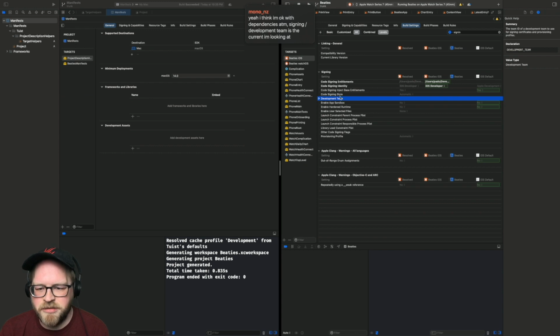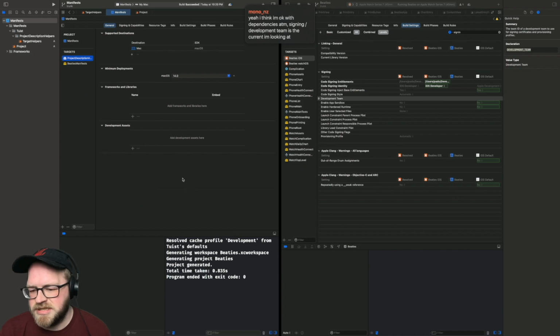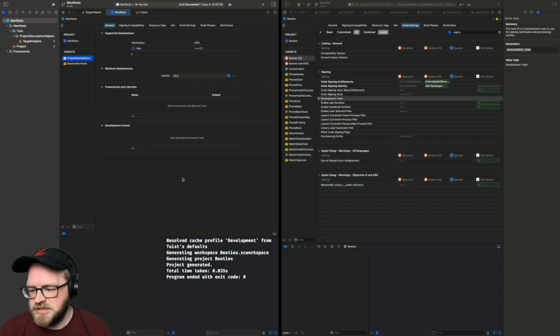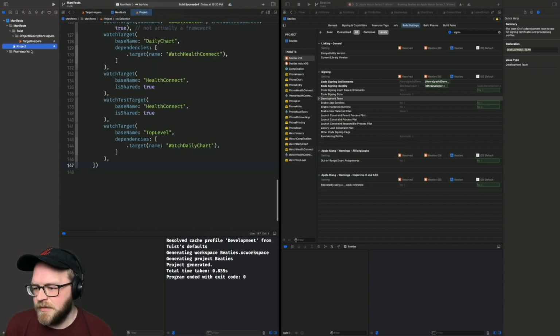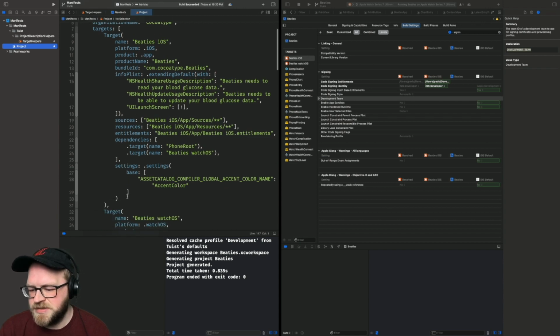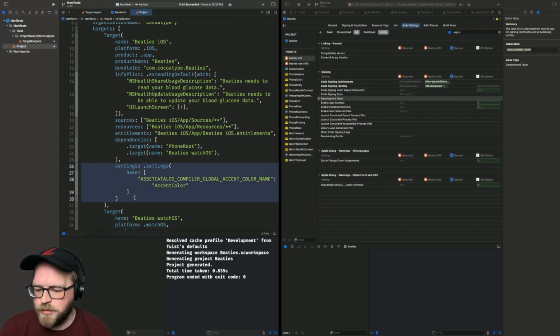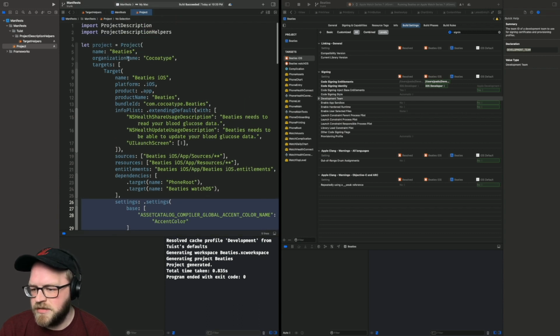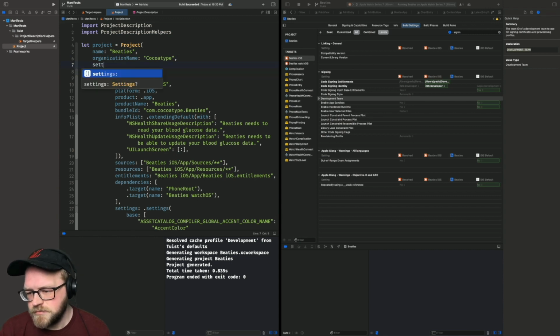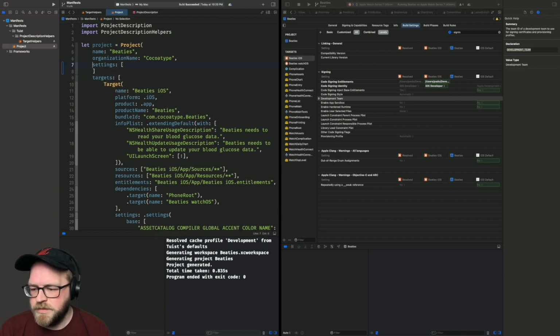Development team. You think you're okay with dependencies at the moment? Signing development team is the current one you're looking at? Yeah. So development team, we can set that. What I would do differently from what I've been doing elsewhere is set that on the project level. You see that we've got this project. I set some of these settings, like asset catalog global accent color name, on the target level, but you can also go into the project, before targets, and put settings here. That's where I would do that.